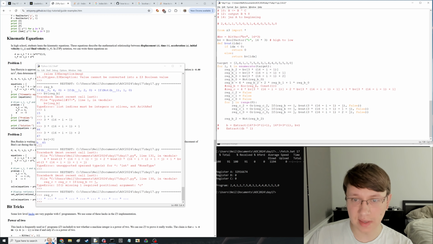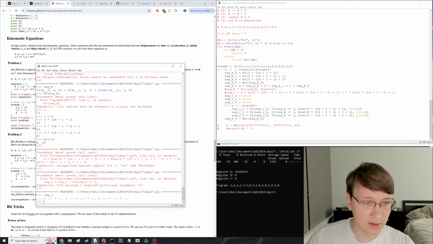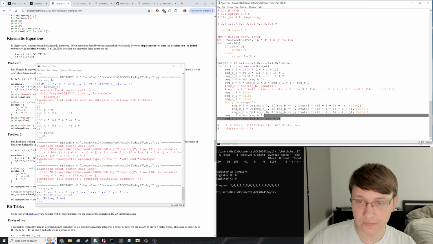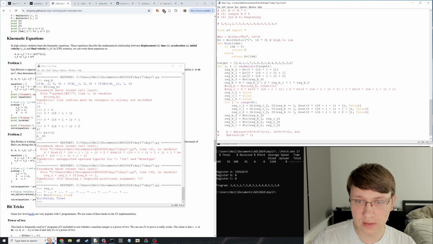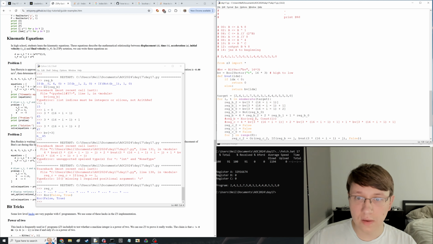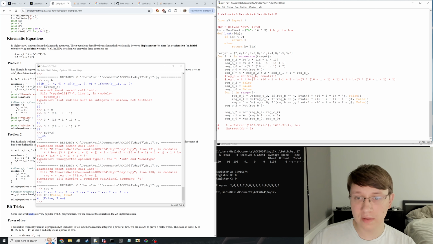So great. Now we have all the bits of reg C. And hopefully XOR lets us work with bools. That it does. That's nice. Cool. Reg B2, not reg B2. And then reg B2 is XOR of reg B2 and reg C2. Do the same thing for 1 and 0. Okay, so now we have done this step, and now we're ready to output.